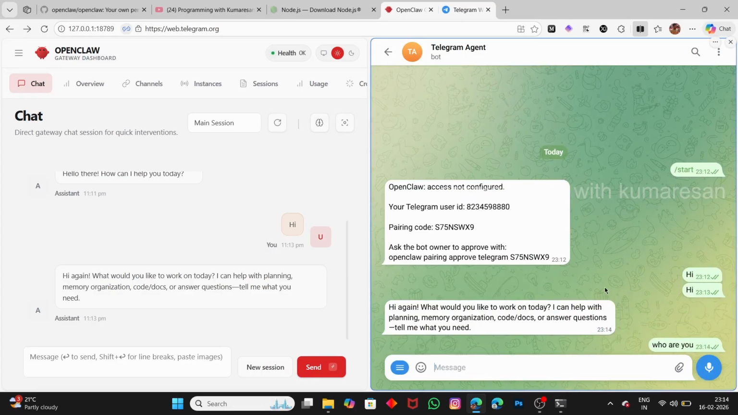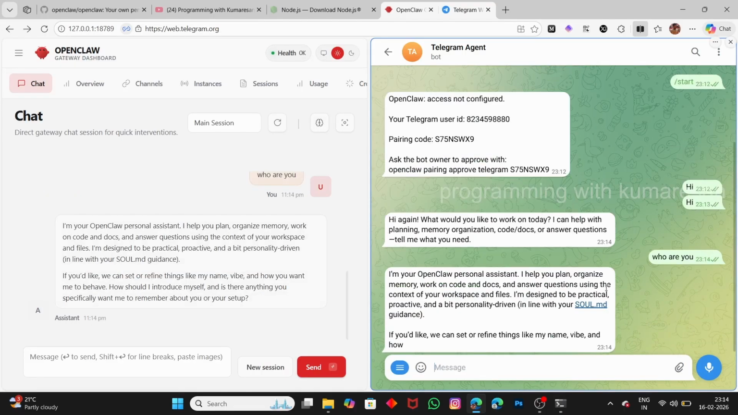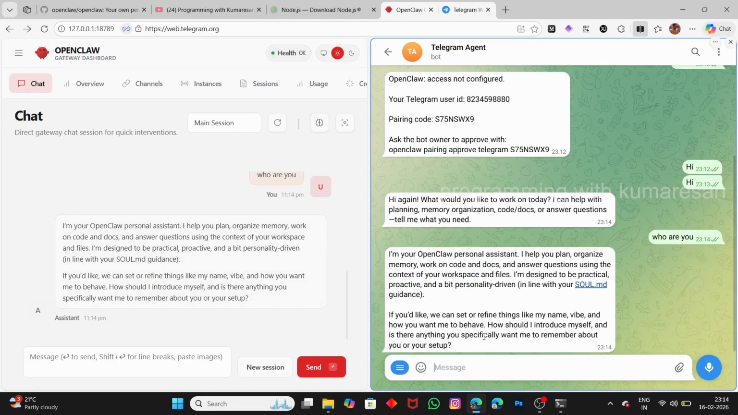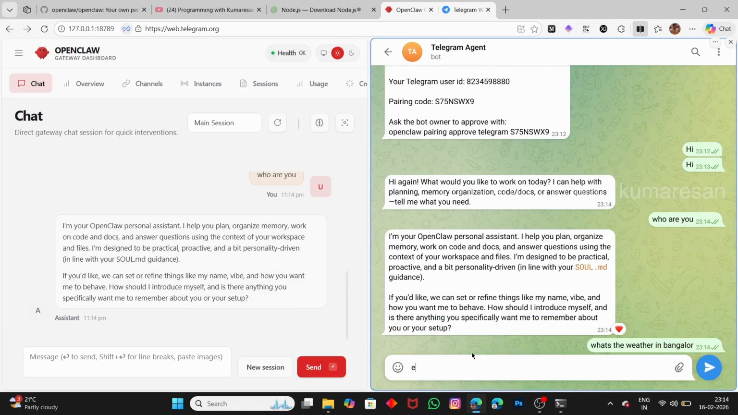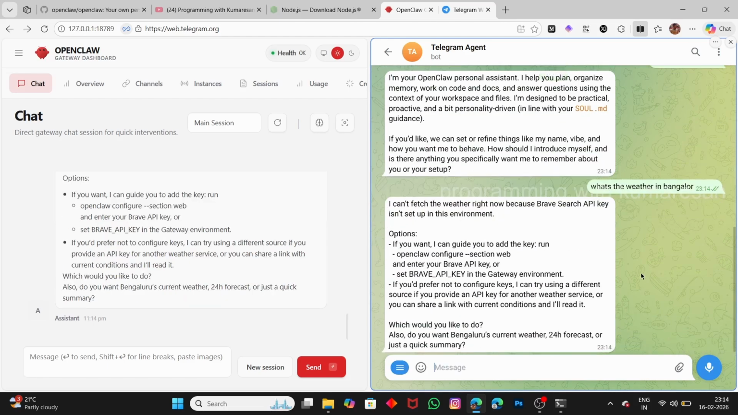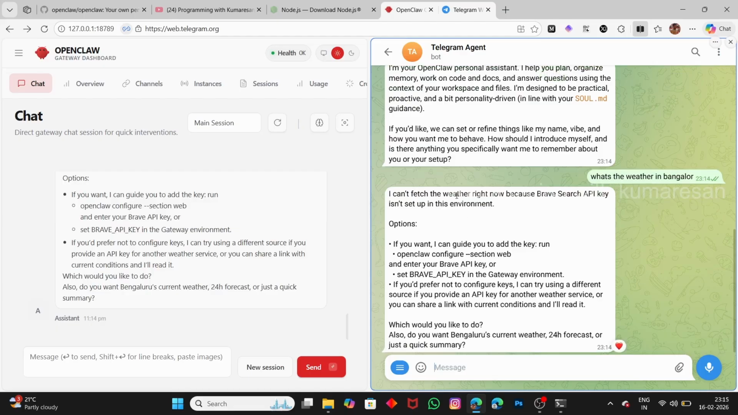We can send something like, who are you? You consider: I am your OpenClaw personal assistant. I help you plan, organize memory and work on code. And we can ask what's the weather in Bangalore. We haven't configured the weather skill, that is the weather tool. Let's see what we got here. As usual, it says I can't fetch the weather right now because the Brave Search API key is not available.